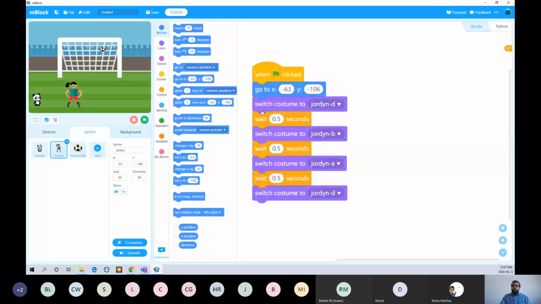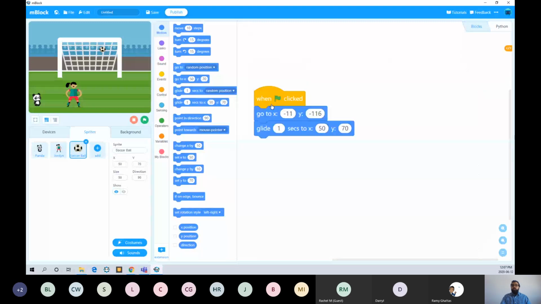So in that code, you have 1 second that's elapsed. So 0.5 plus 0.5 gives you 1 second. So we actually need to delay the ball movement a little bit for 1 second between the go to and the glide block. And I'll talk about the glide 1 second in just a second here.